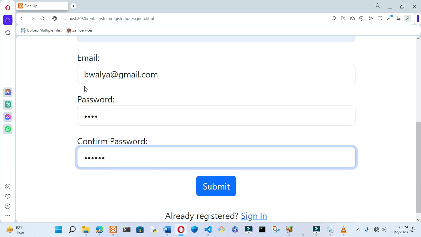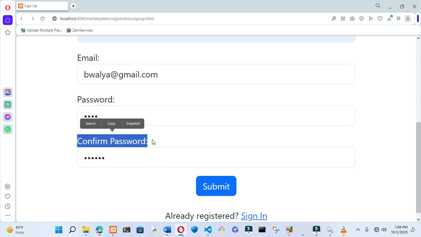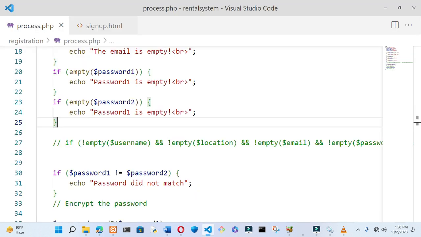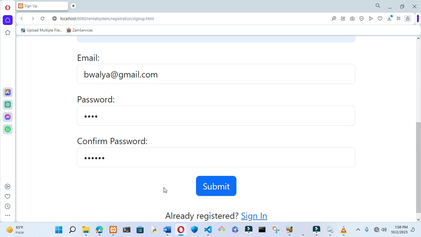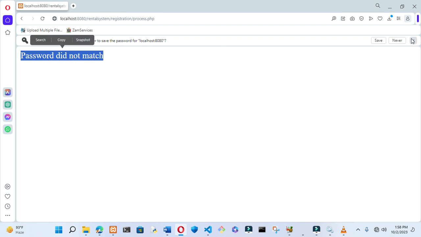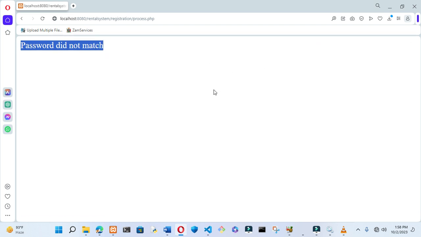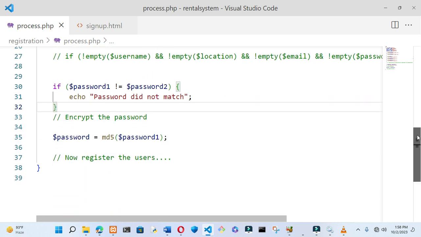Okay, so I just wanna ensure that the first password is not same as the second password, because I wanna test for the correctness of my code. I wanna test this part. Okay, so click submit. Okay, so as you can see, password did not match. Okay, password did not match. Okay, so now everything is working now.